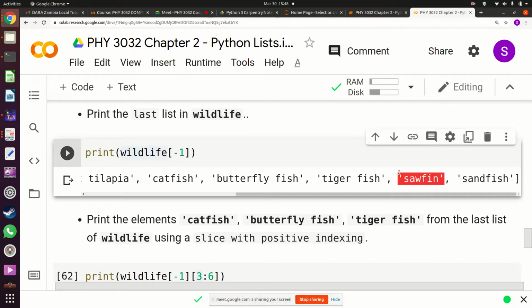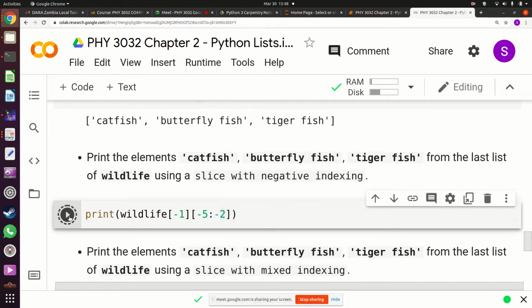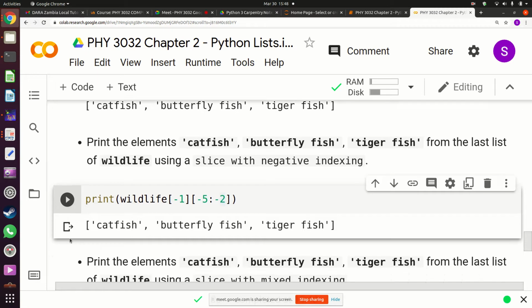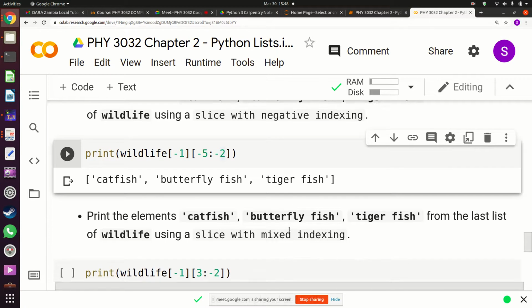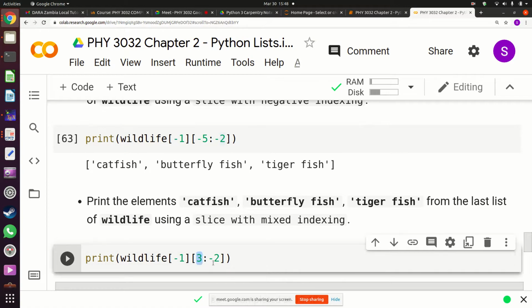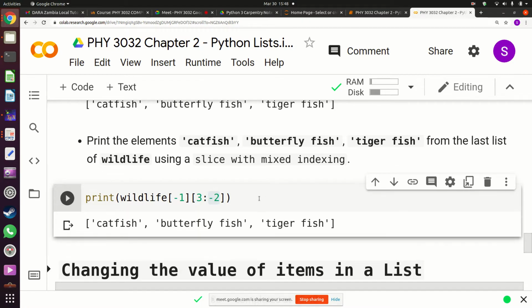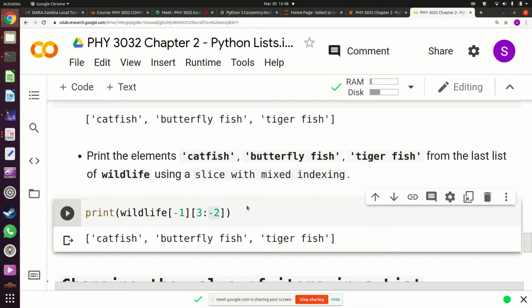-5 up to -2. We want to include these up to, but excluding -2. So when you do this with this start, you run it, we get the same results: catfish, butterfly fish, and tigerfish. You can mix them up, a positive index and a negative index, and you still get the same result. So the options when it comes to slices, it's really up to you what you're comfortable with and what makes more sense. There is no one way written in stone on how you can do your slicing.